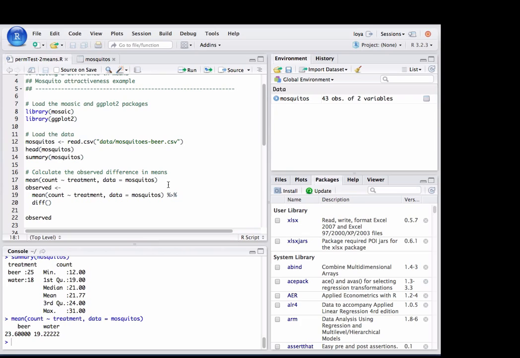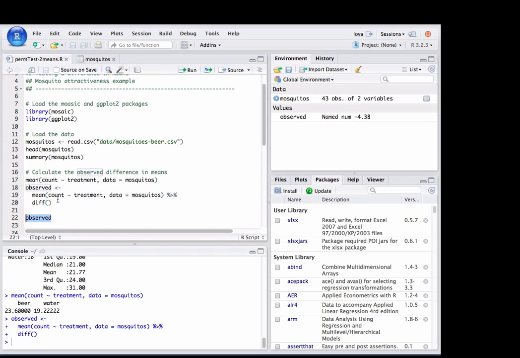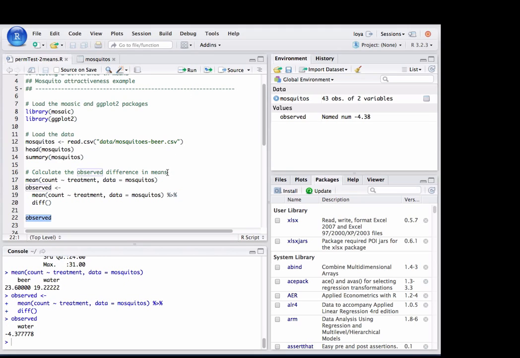Now we want to store the difference here. We could do this by hand, but we can actually do something a little different. Remember that we're going to use this piping syntax here, and we're going to store the observed difference in means in this object called observed. So I'm storing the means. We're going to calculate each of those means as you've seen above, drop those down into this diff function, which stands for difference. We'll run this code and then look at what observed looks like, and what we'll see is that it says water, negative about 4.4.